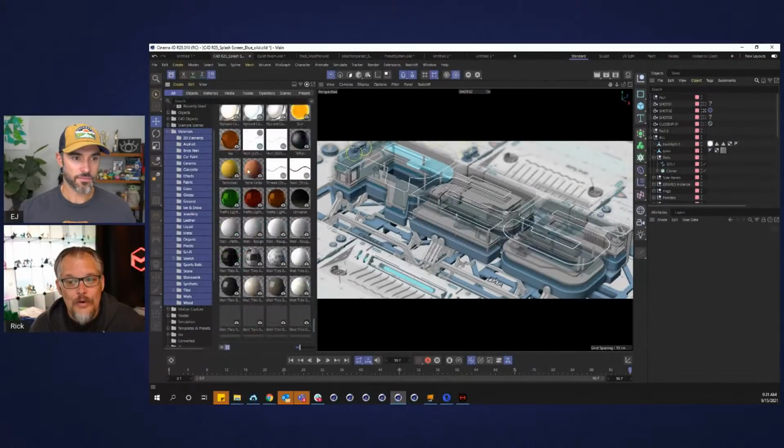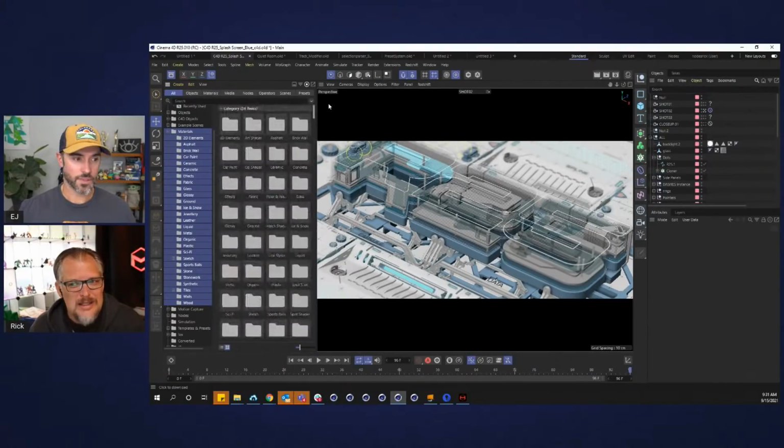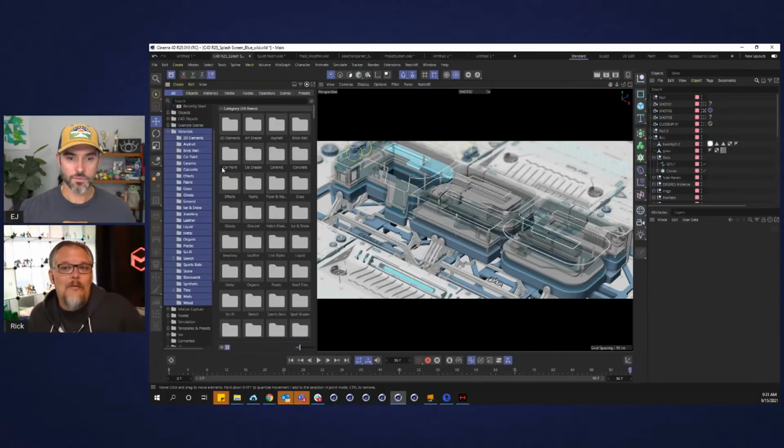And the really cool thing too is that Redshift materials, of course, are supported. They're just not part of the native library. I think I showed this in the S24 stream, but if you have a Redshift material or a scene that uses Redshift, it gets a little Redshift icon in the corner, so you can easily identify those. But yeah, we'll be adding some Redshift materials into the asset library soon. Awesome.